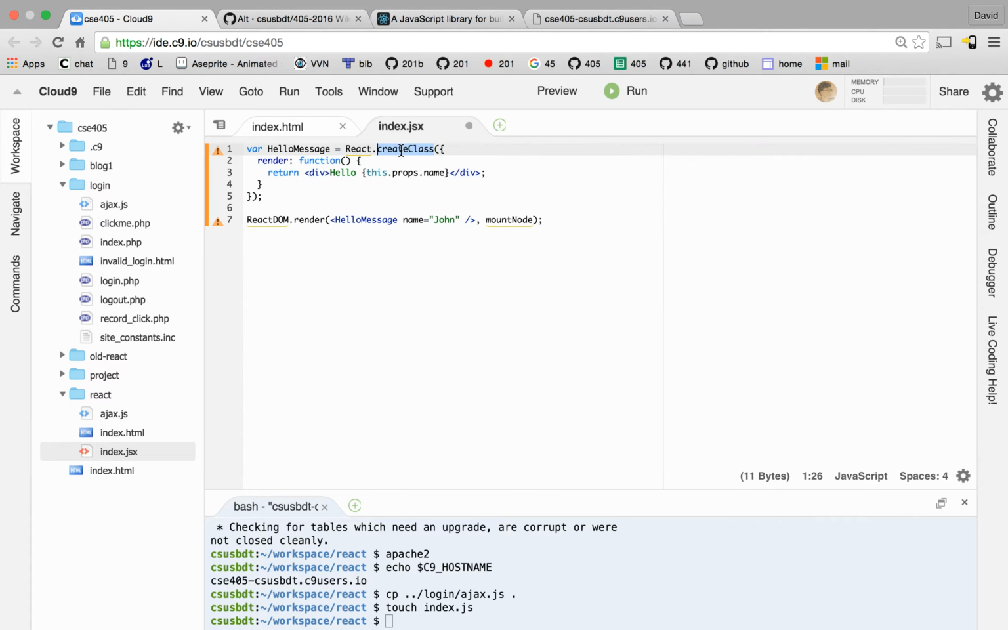Now, when the createClass function returns, it returns a reference to the created class. We store that reference here. Now this is important. This is the name of a user-defined React class, and we need to use camel case for this. The first letter has to be in uppercase. So HelloMessage must be in uppercase H. So we can see that that works there.